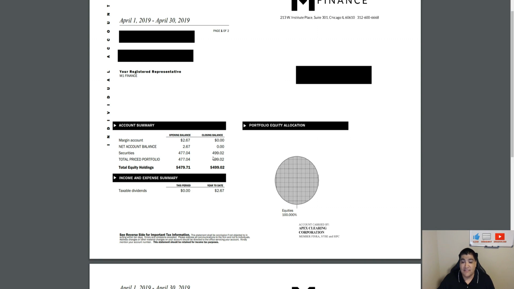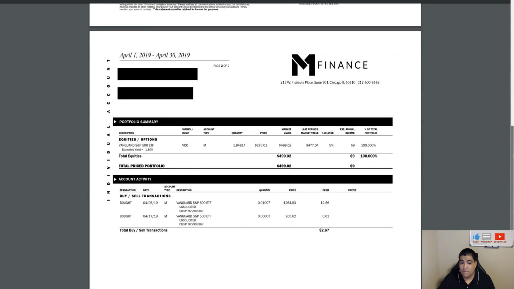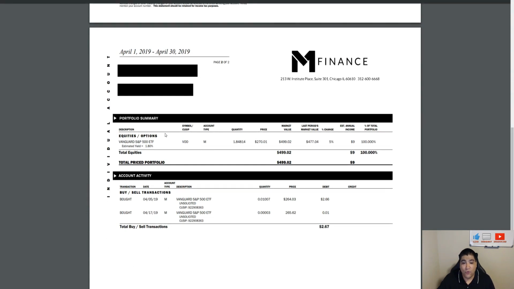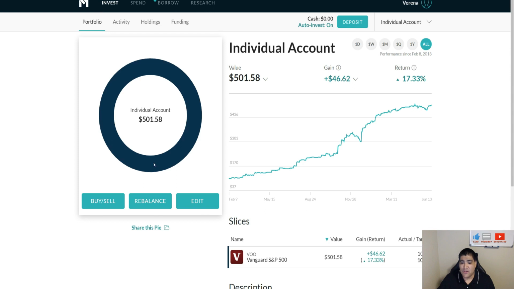And my securities at that time were $499.02. May was a rough month. We had lost a little bit of equity. Now scrolling down into the next page here, here is the actual portfolio summary. So here, this shows my total shares, my quantity of shares that I had at the very end of April. That should be still the same.